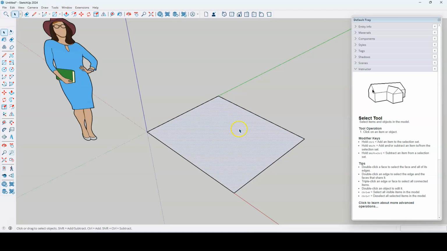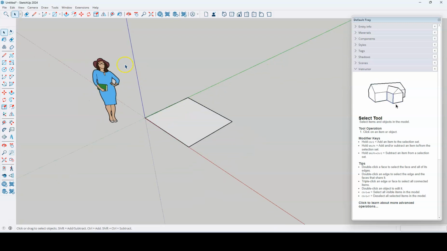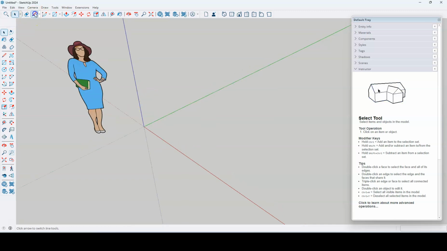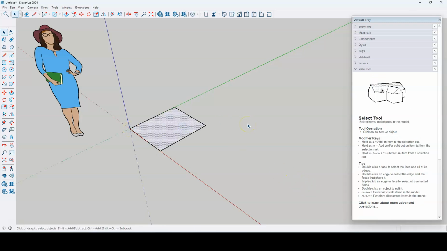So whenever you have at least 3 edges that form a closed loop, SketchUp should automatically give you a surface. So even if I didn't use the rectangle tool here, we'll get to the pencil tool this week, but even if I use my pencil tool to create individual lines, once I form that closed loop, SketchUp automatically creates that surface or that face for me.